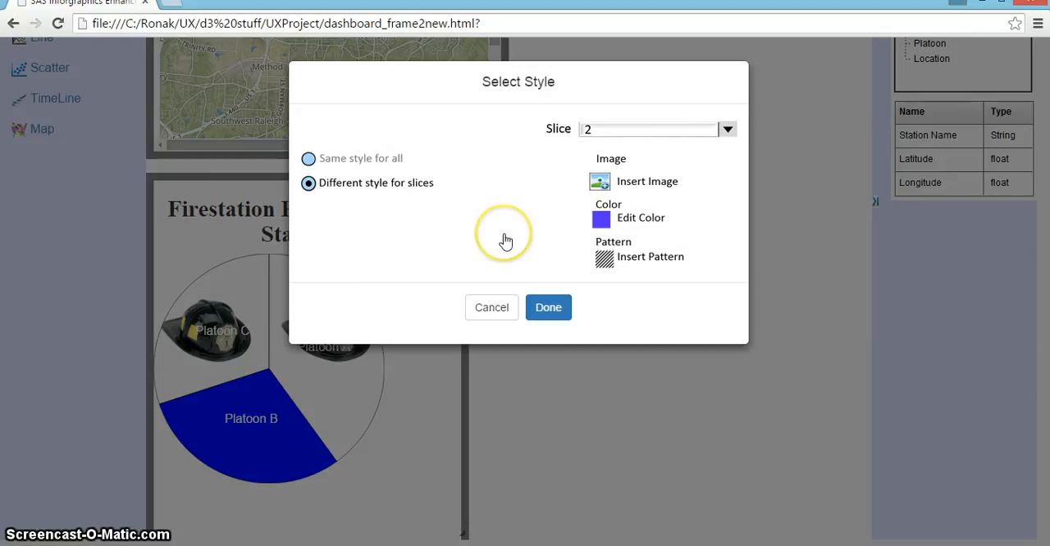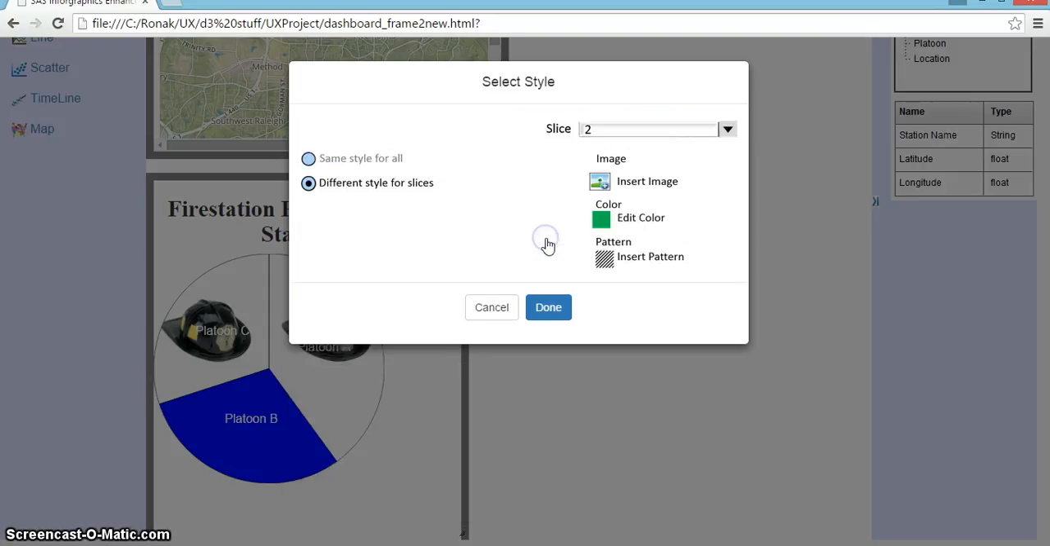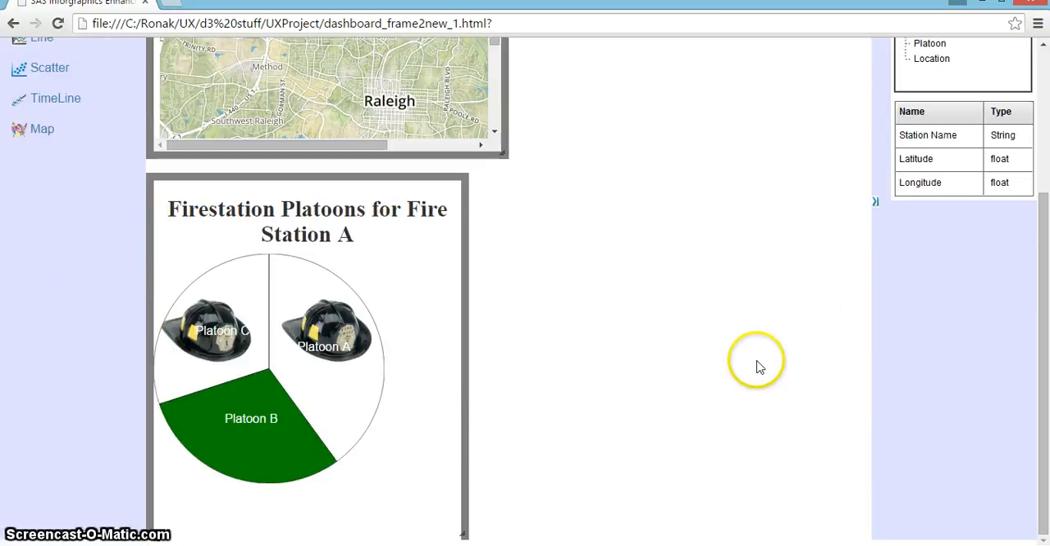It again gives me the same option that I got initially, and it has pre-selected the slice which I clicked on. Now let's say I want to change the color to something like green. Again press green. It changes to green. Now when I press done, it will show me the slice with green color, as you can see here.